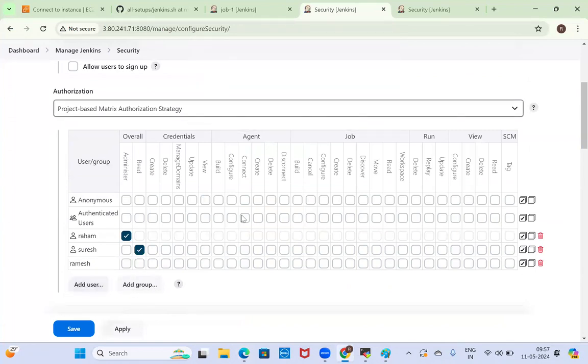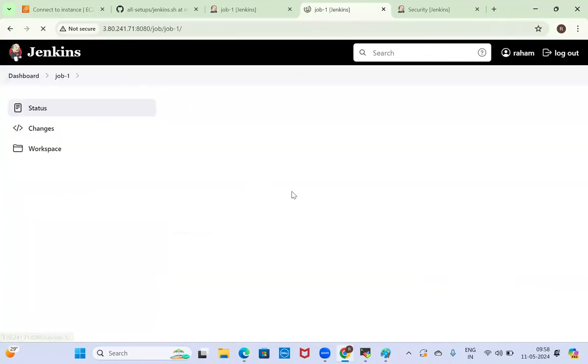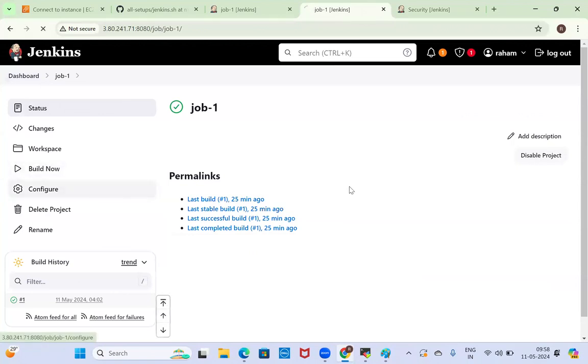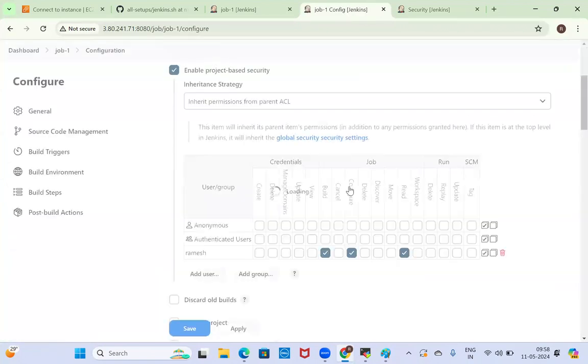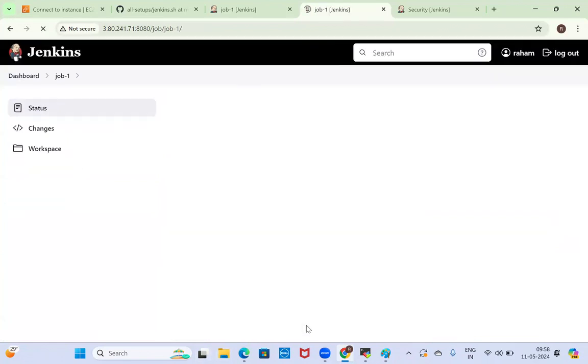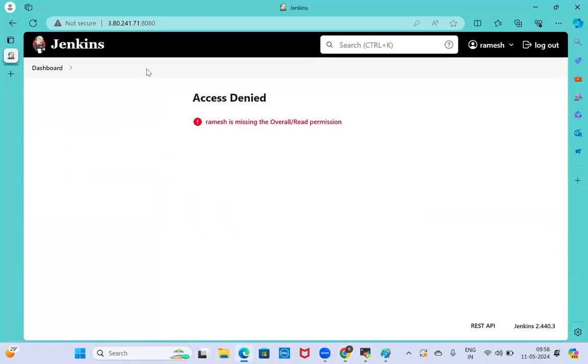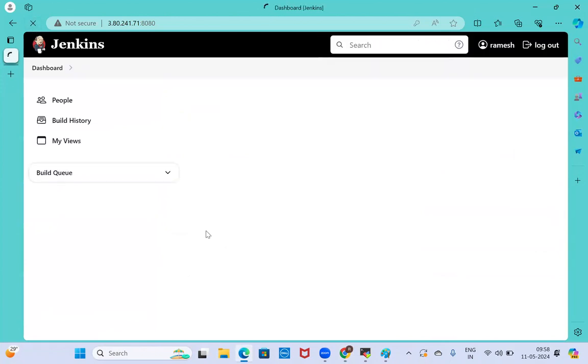So just give overall read access. Of course, if you give some other permissions also, it's completely fine. Okay, click on save. After that, I come back to job number 1, because I want to provide this user access for job number 1. Click on configure. Previously we already provided the user access. Click on save, and then click on refresh here.